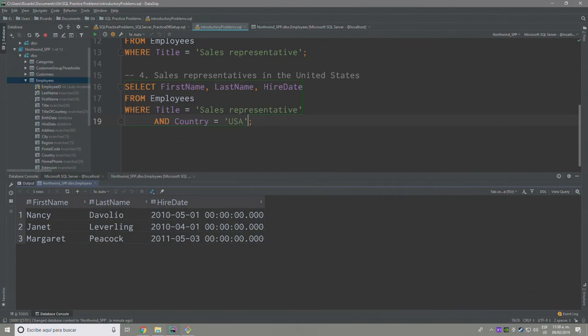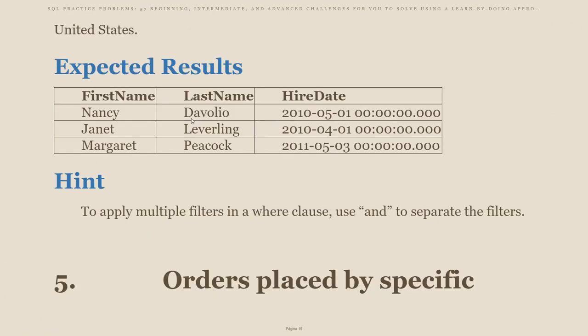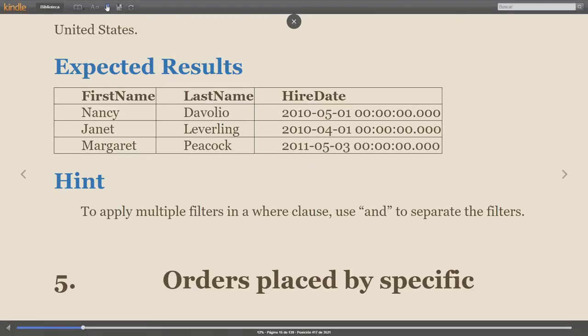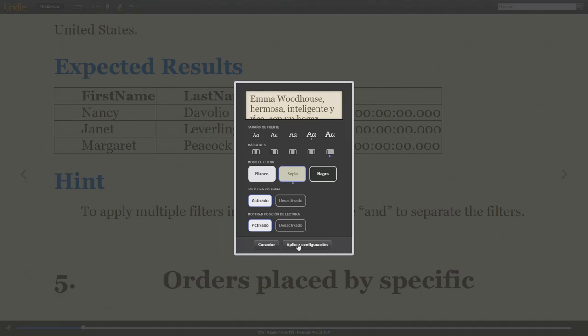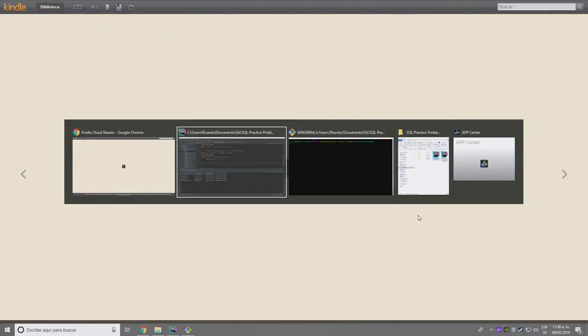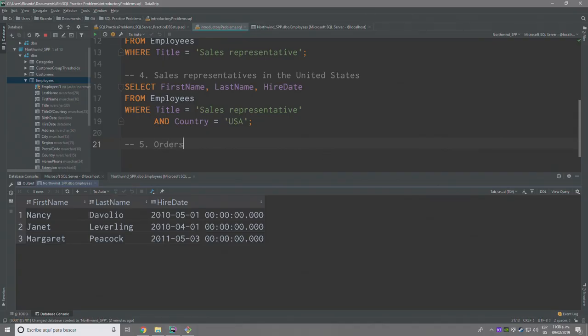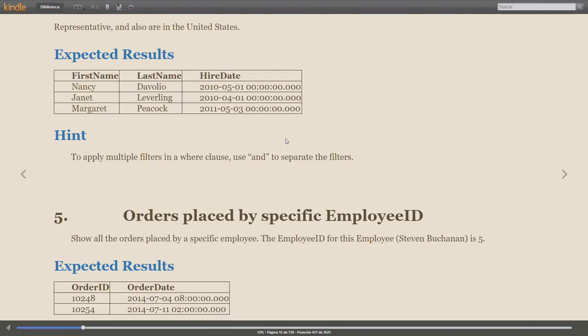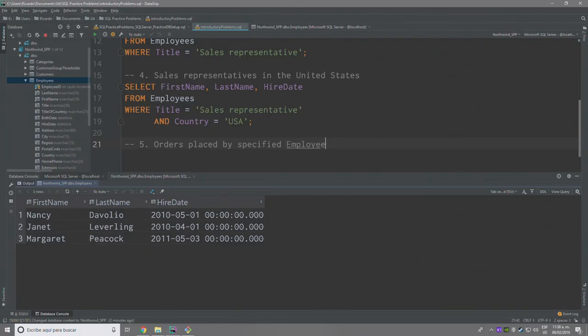Okay, let's move on to, oops, well, never mind. I'm going to fix that typo later. Okay, number five. Okay, those are those. Orders placed by a specific employee ID. I guess I should change the size of the font so I can read it better here. There we go. Orders placed by a specific employee ID.